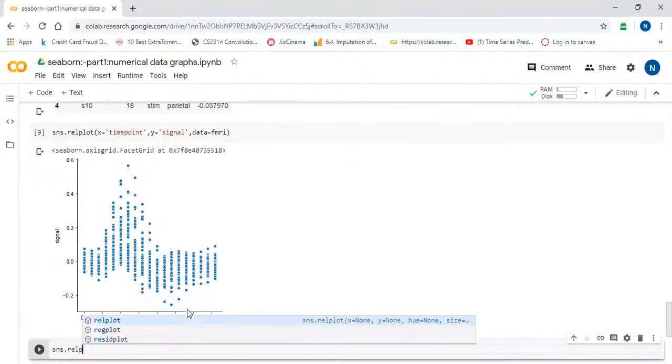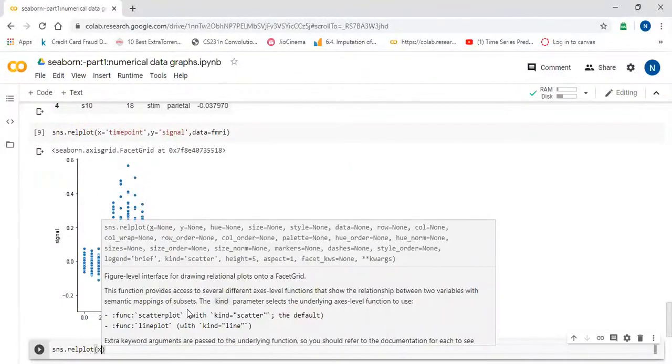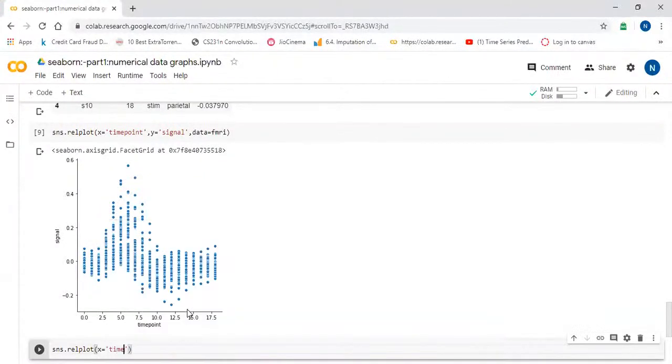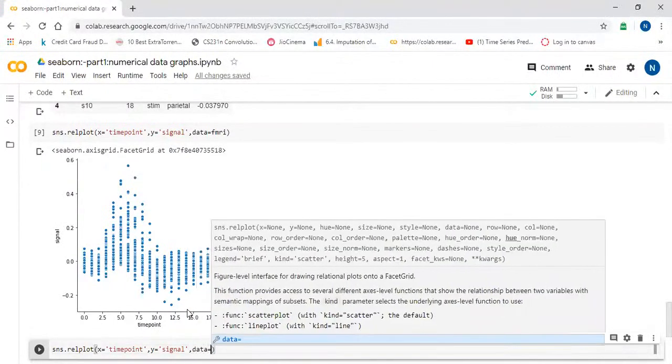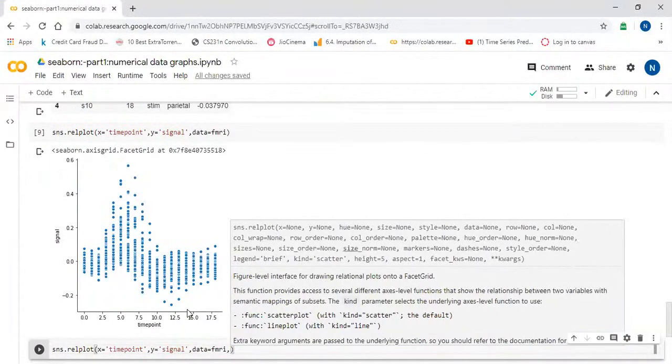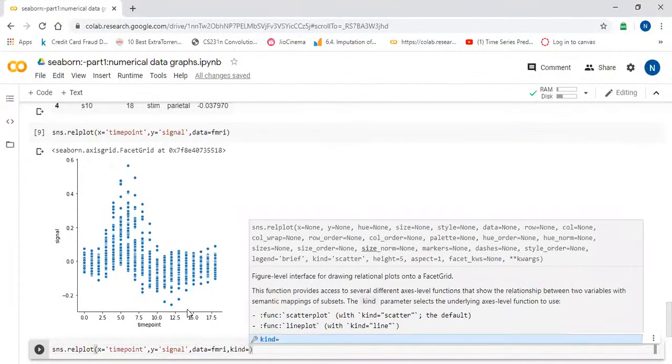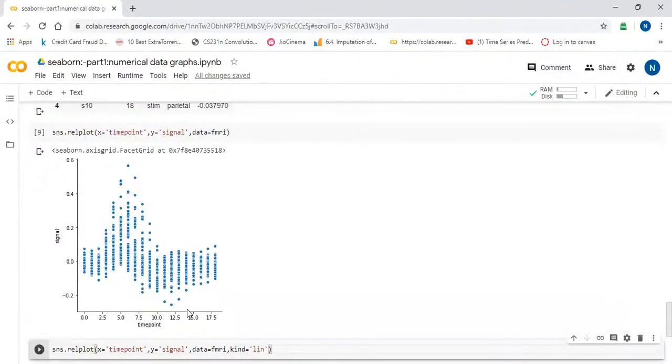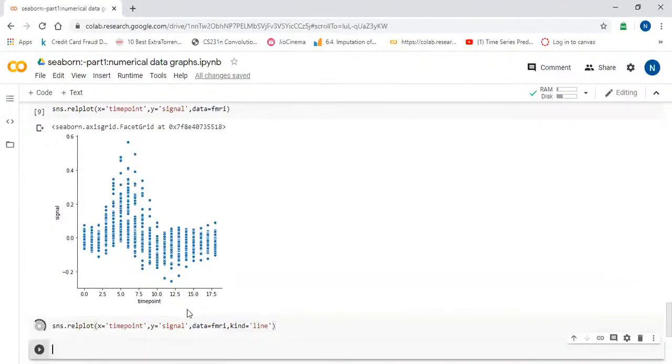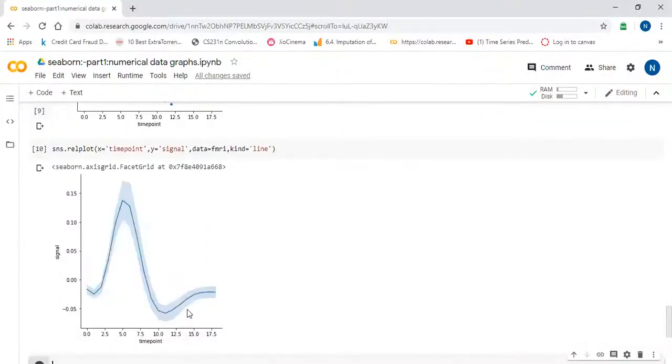sns.relplot, x equal to timepoint, y equal to signal, data is equal to fmri. And how can we plot the line plot? Using the kind parameter. kind is equal to line. Now see, at timepoint 5 I told you that many points are there. That's why the line plot has been plotted.